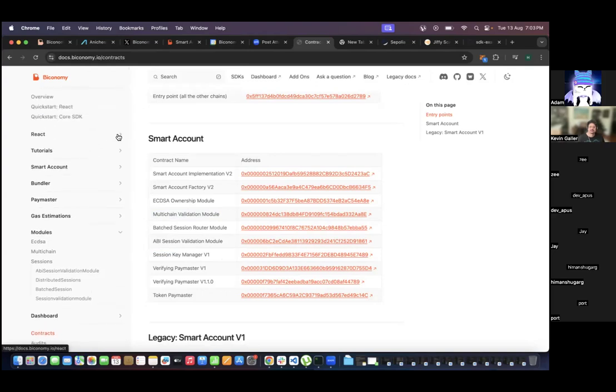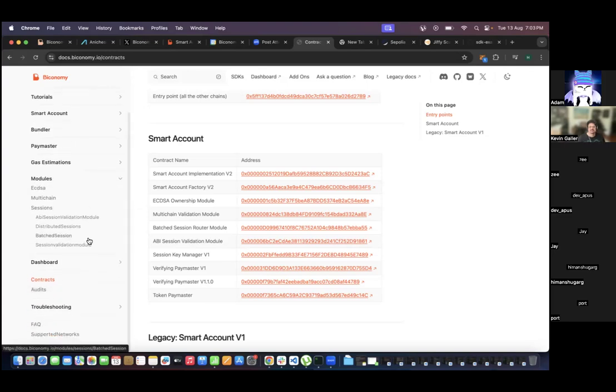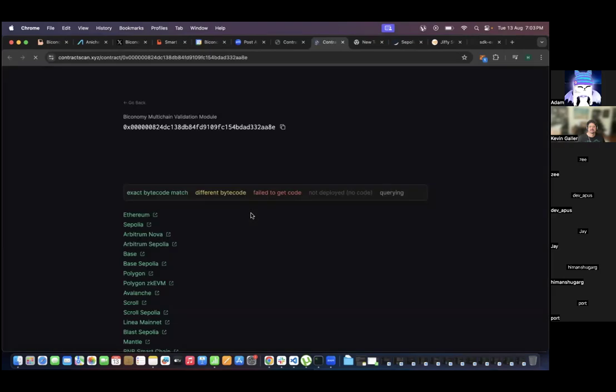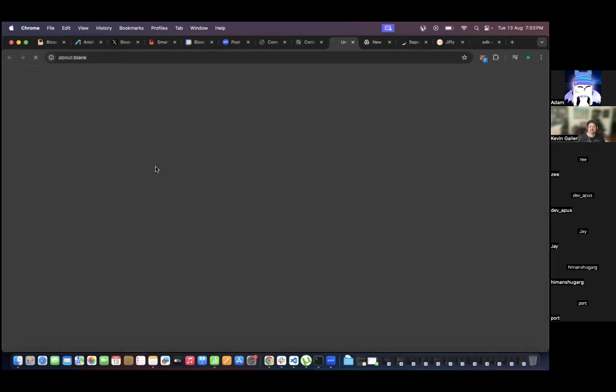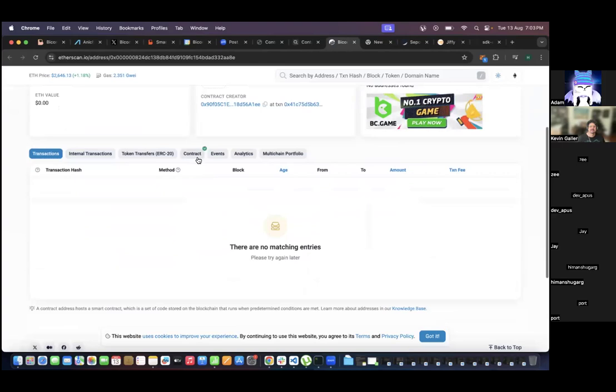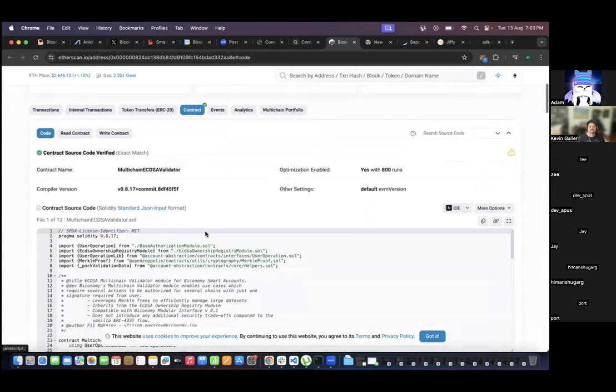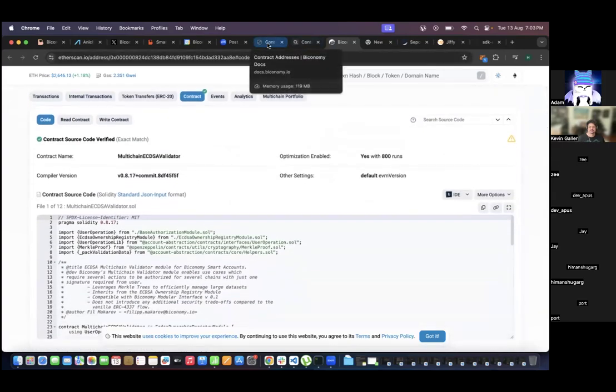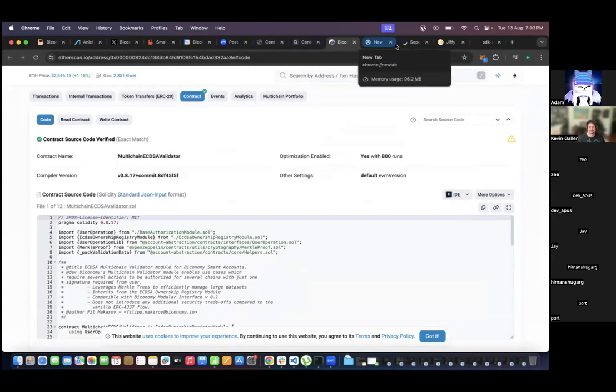So modules are smart contracts. Can you explain that linkage there for me a little bit more? Yes. So for example, let's see this multi-chain validation module. It's a smart contract that understands multiple chains, I guess. Yeah.